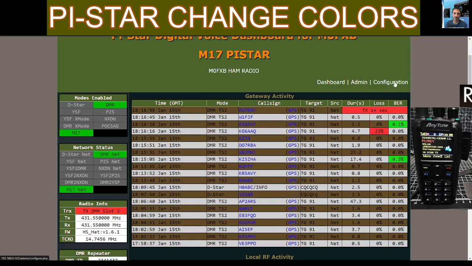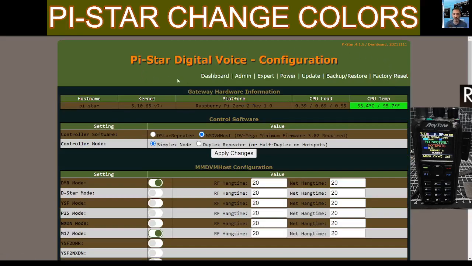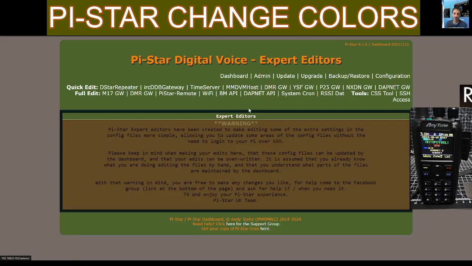First thing you do is go to configuration, then you go to expert, you get the warning, and then you go to CSS tool here, and you can change the background colors, the text colors, the shadow that you've got here in the title.